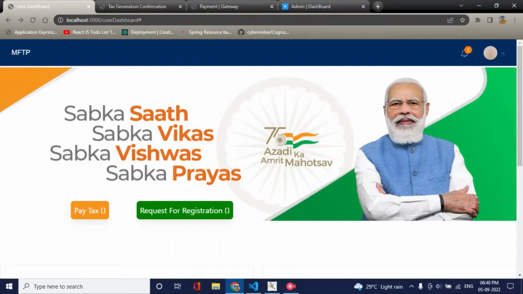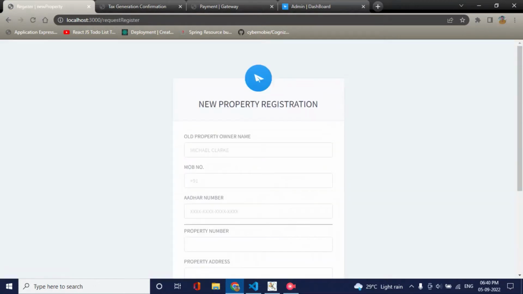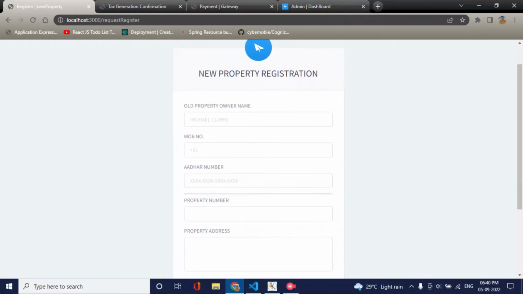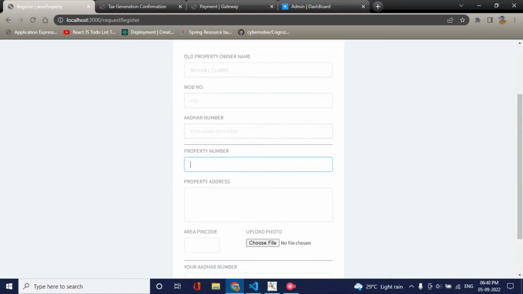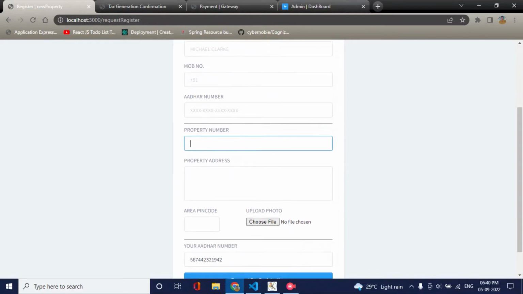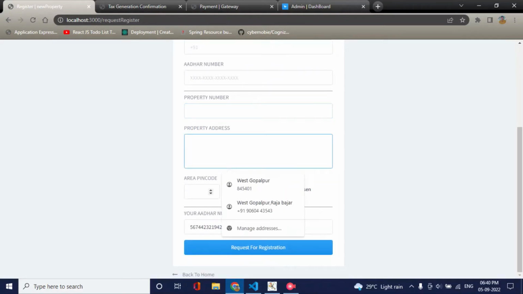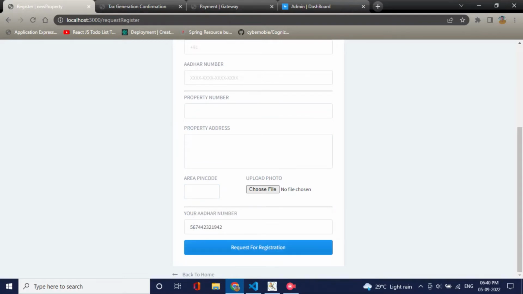Now coming to the user dashboard, the second option is request for registration. Here, if the user wants to buy a property and register it in their name, they have to schedule an appointment with the municipal corporation and municipal office. For that they don't need to go to the municipal office physically every time. Here they just provide the older property owner name, the mobile number, the Aadhaar number, the property number that the user wants to register or buy in their name, the property address, the area pin code, and the property photo.